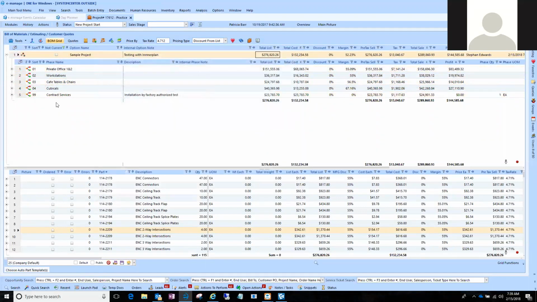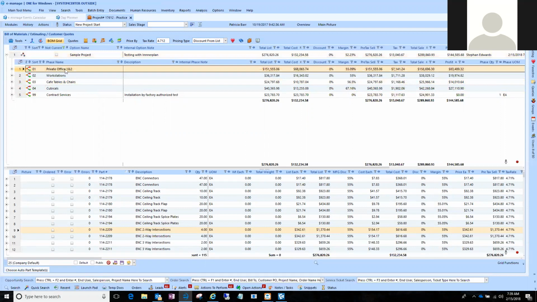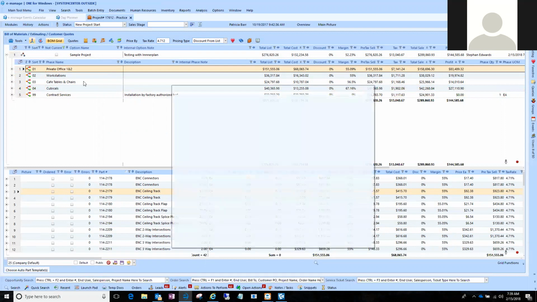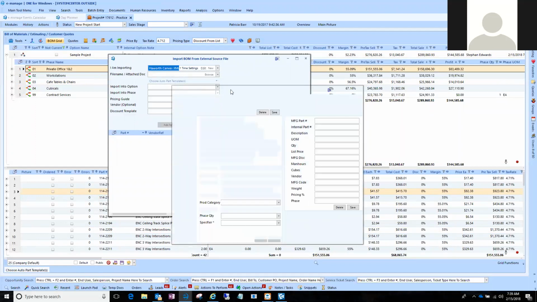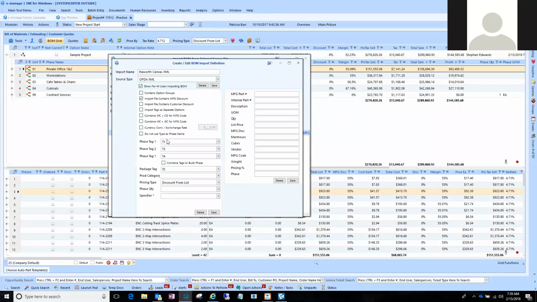Okay, I have a question. So if we use tag 1 from Canvas, that's going to create our phases? Correct. We have it set up right now to where our tag 2 pulls our phases. Oh, okay. And that's fine. You can do that as well because that's a setting in here. When you click on this, you can go to your edit, and this is where you make your settings. So phase tag 1 is tag 2 is basically what you're saying. Right. Exactly. That's totally fine.